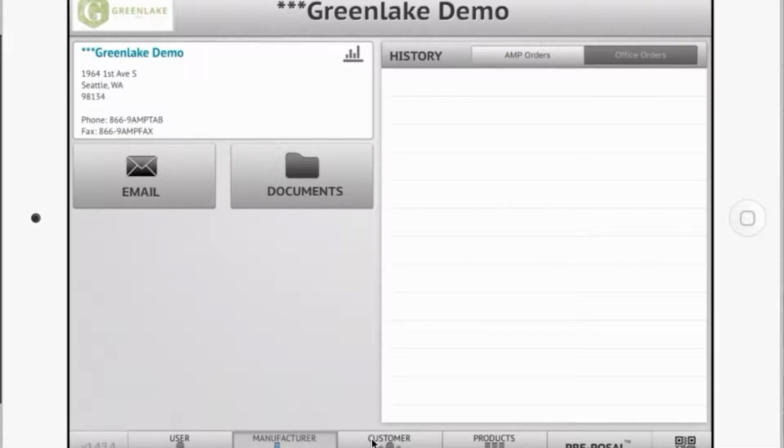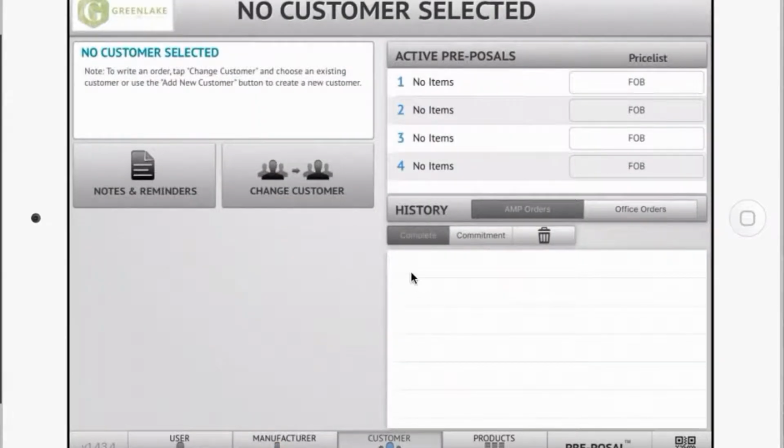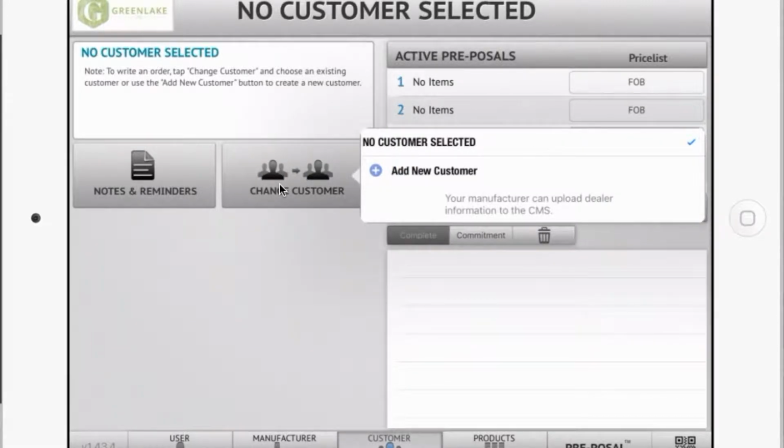Next, we're going to go to the Customer tab. This is kind of where our workflow is going to start for writing an order for a customer, from this Customer tab. First thing to draw attention to is this Change Customer button. This is where you select the customer that you're going to be working with.